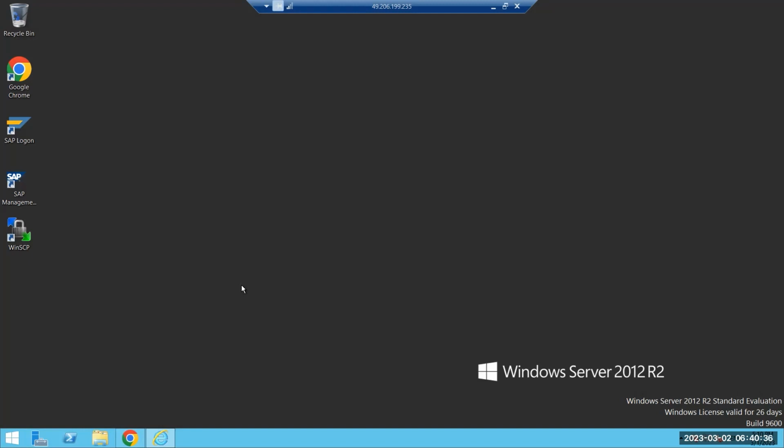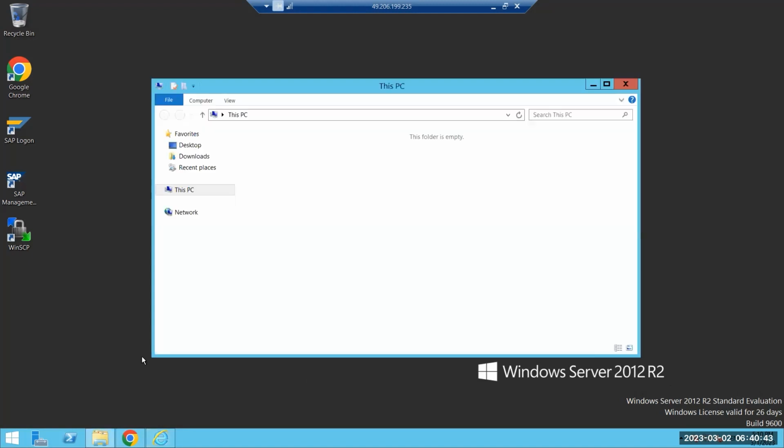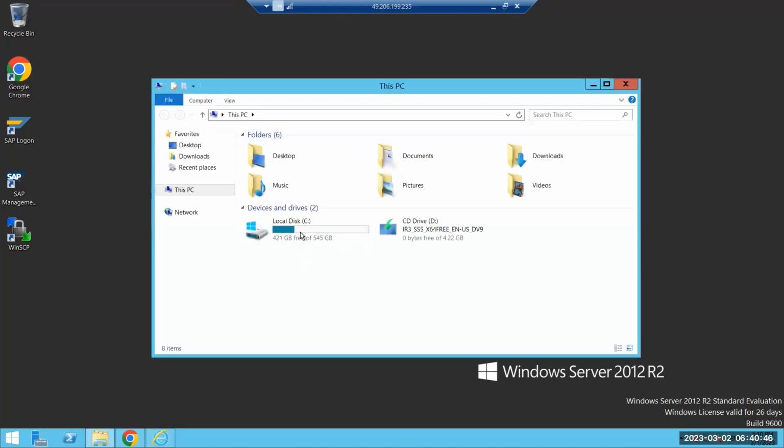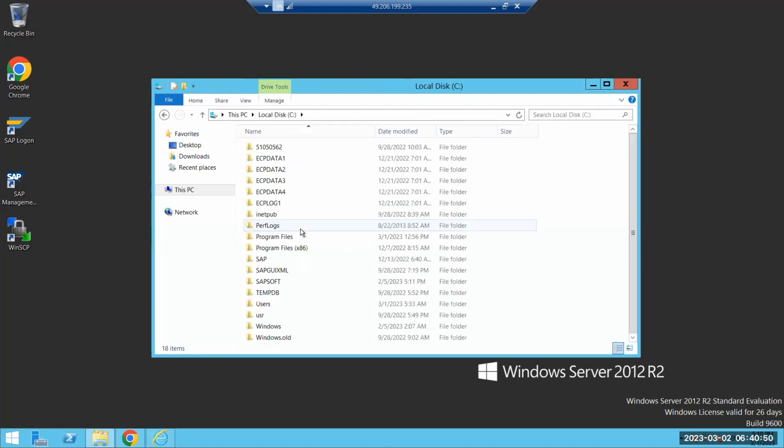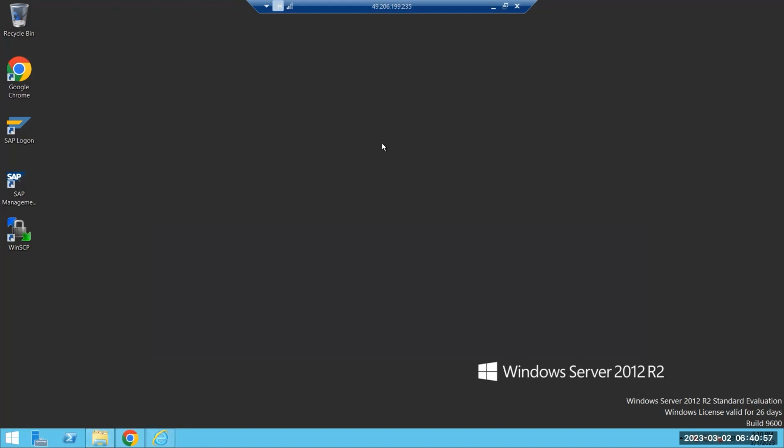Here SAP has opened. We have Windows Server 2012 R2. Then we are going to the C drive. Why are you going to the C drive? What are you going to do now? Because it has SWPM. I am taking the software in the SWPM folder. I have taken the SAP instance for software downloading.